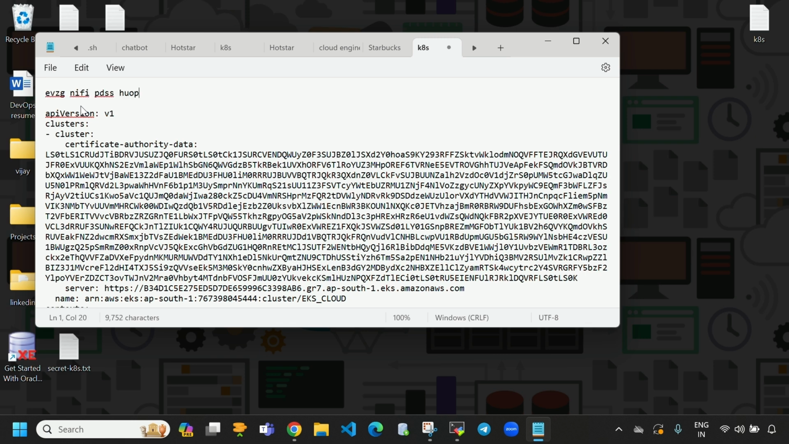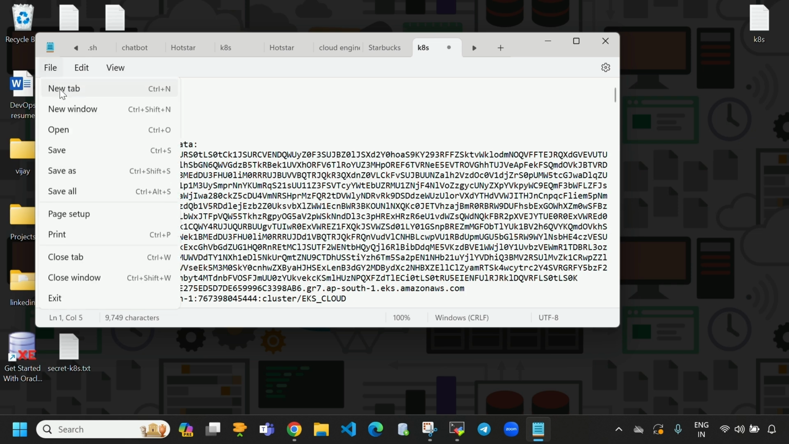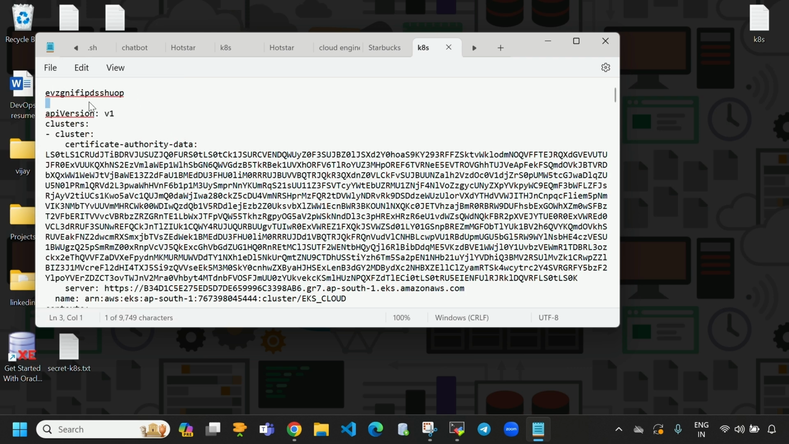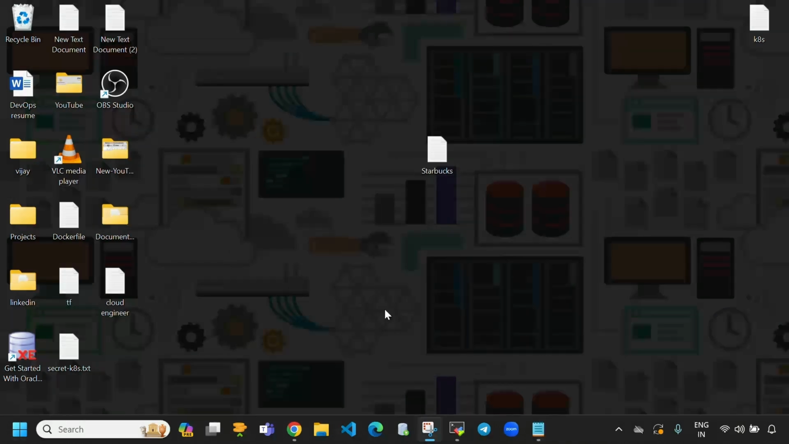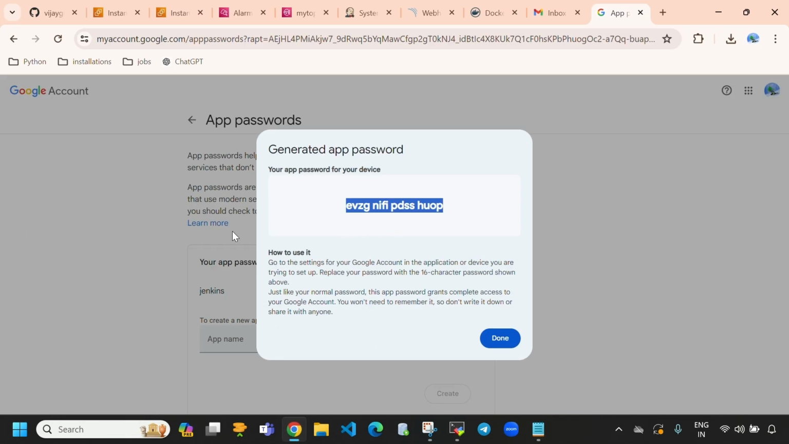So I will paste it here temporarily. So remove the spaces in between, guys, and I will save this. Now I'll copy this. So this is called an application password, guys. So we need to provide this application password to Jenkins.